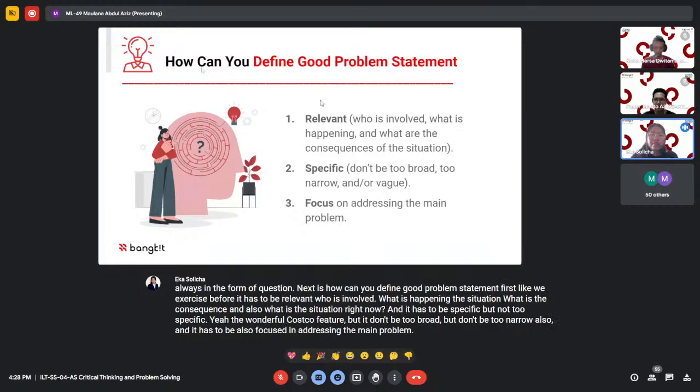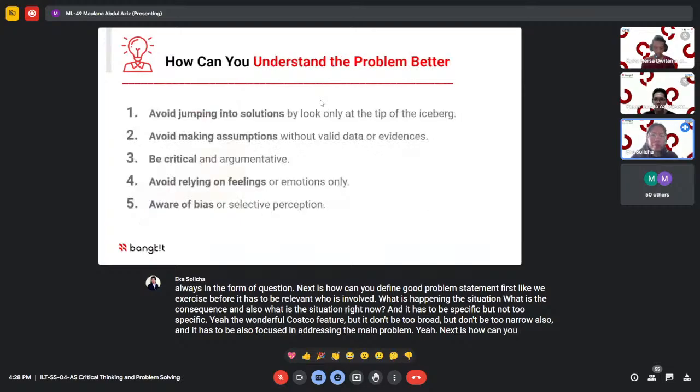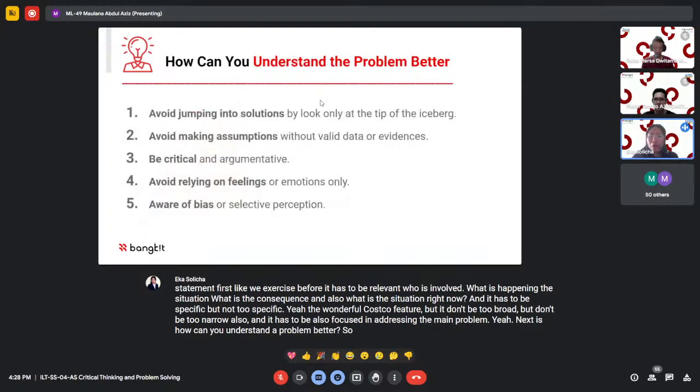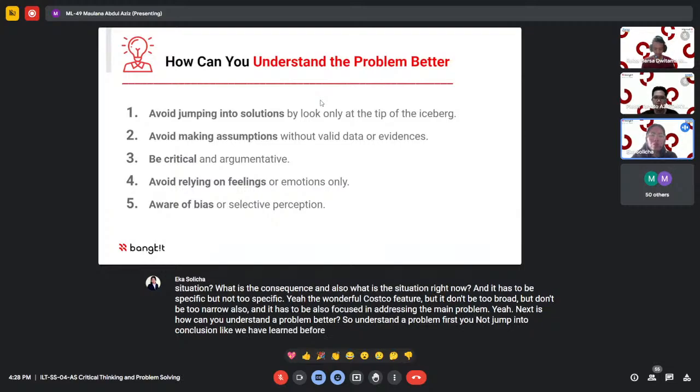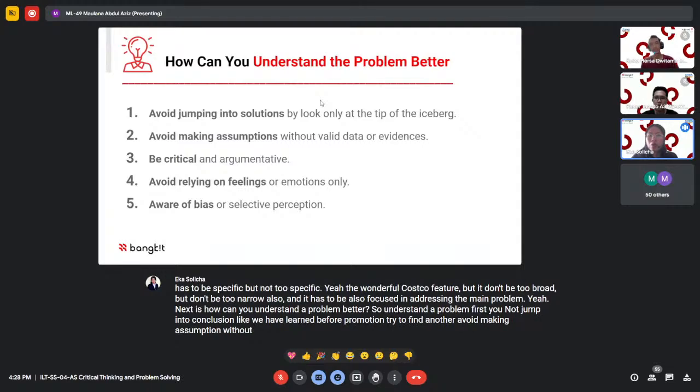Yeah. Next is how can you understand the problem better? To understand a problem, first, you cannot jump into conclusion. Like we have learned before, don't jump into conclusion, try to find another perspective. And then avoid making assumption without valid data or evidence.